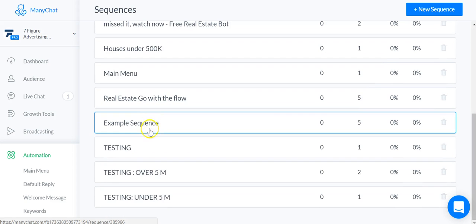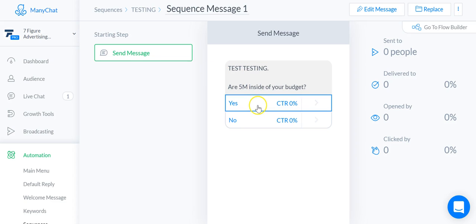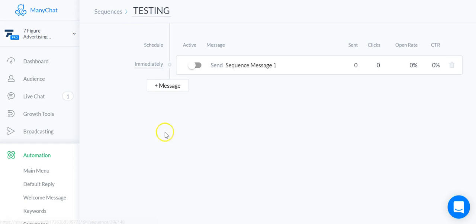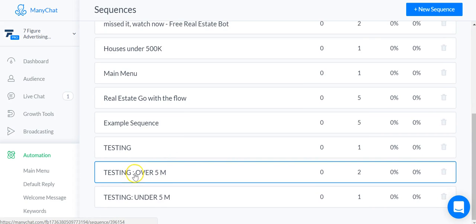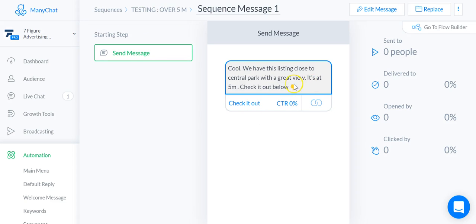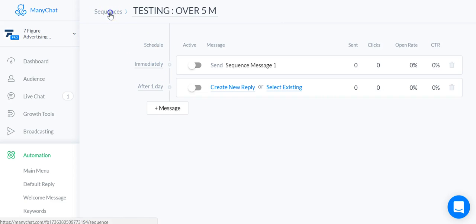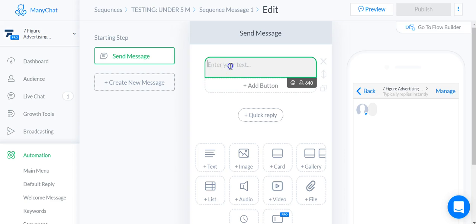So now you have first this testing sequence, and then they choose if they want to go to, if they have a budget of 5 million or not. And then you have them in 2 different follow-up sequences. So you have over 5 million, under 5 million. If they go to the over 5 million, yes, on the last testing sequence, they will get this message with that option. If they say we don't have a budget of 5 million, then you will create a new message. Okay, cool.